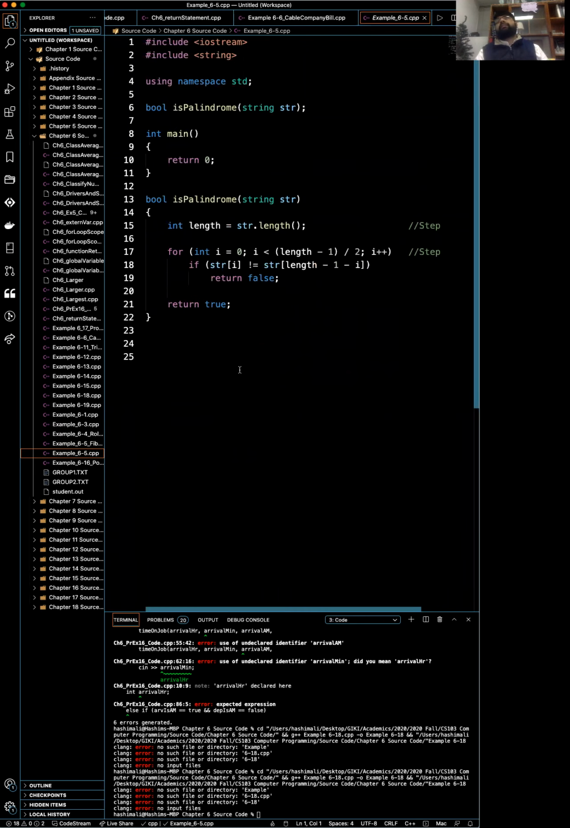Taking the same example, here's an interesting one. How do you calculate if a string is a palindrome or not? What is a palindrome? A palindrome is a string that, for example, madam, M-A-D-A-M. If you reverse it, it becomes the same, right? So madam in reverse is also madam. That's what we call a palindrome. Anything in reverse is exactly the same.